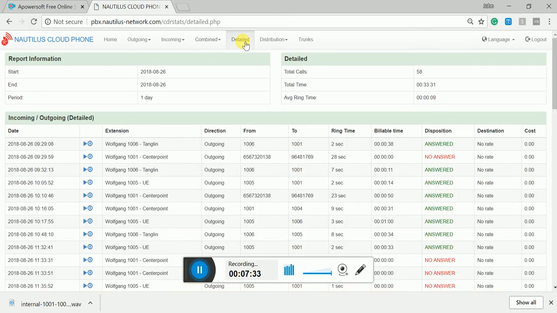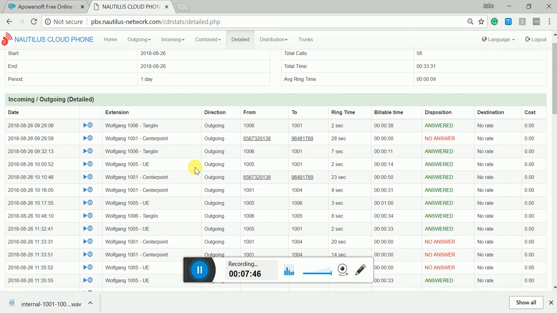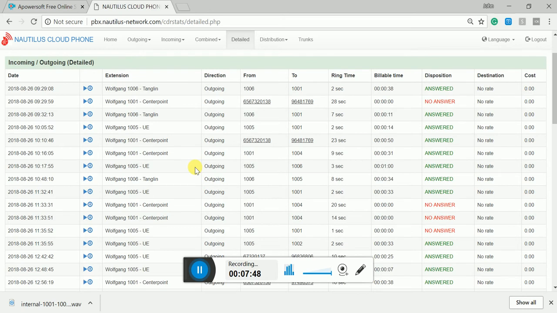The detailed call report will show you every call that was made in the company within the time frame that you have set. So if you have set it for 1 day, you'll see a call detail report of 1 day, all packed within this report.